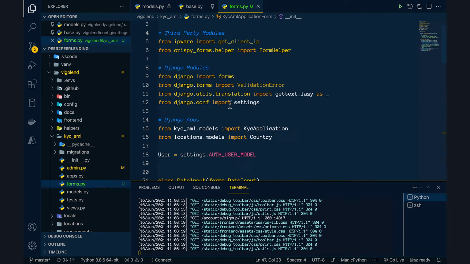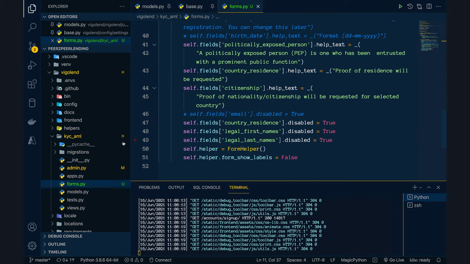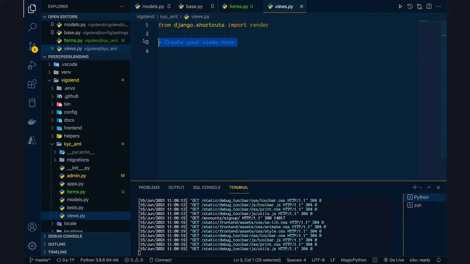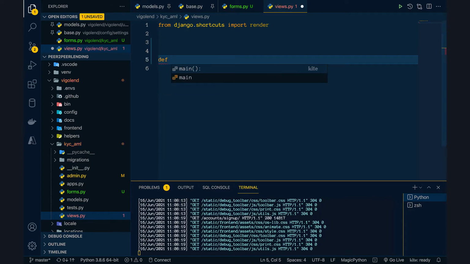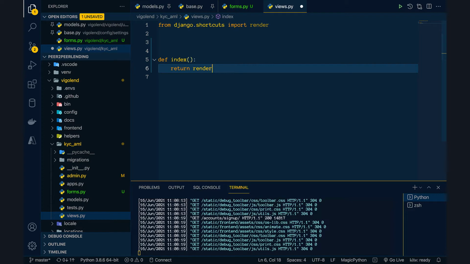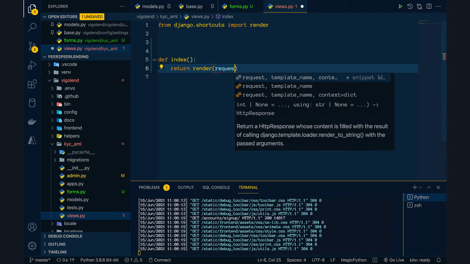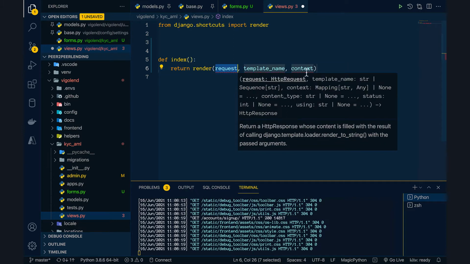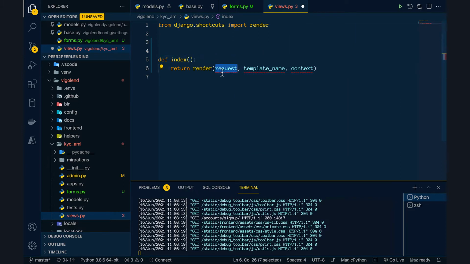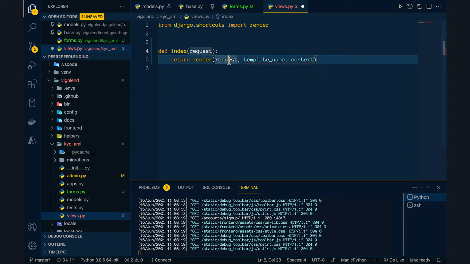So now we have the KYC form here. Now we go to the views and create some views. We will have the index page, which is going to return render request, the template name, and then the context. So index request, and the name of this template we're going to have as KYC AML index.html, and we don't have a context now.